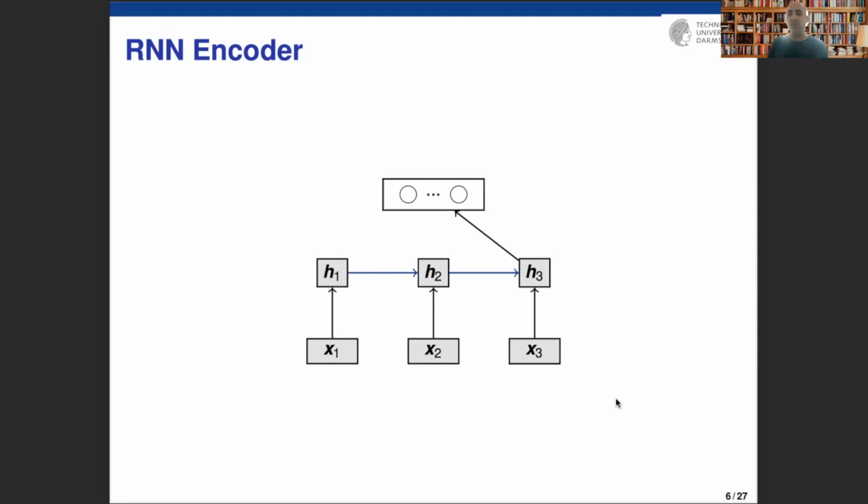So we get x1 as the input, and we generate a hidden state. We don't care about the output because the task of the encoder here is only to generate a context vector. It's not going to generate an output after each step, so we are not doing any sequence tagging. Then we take the second input and generate the second hidden state, and we take the third input and generate the last hidden state in the phrase that we are given.